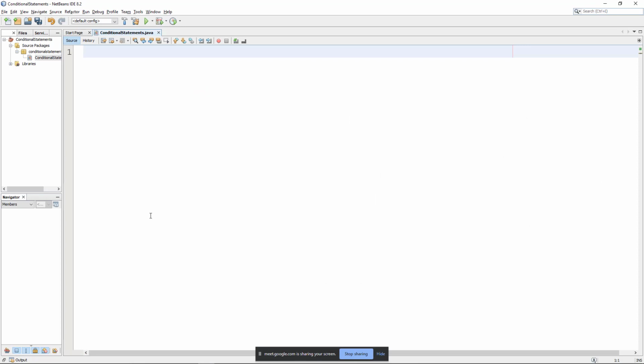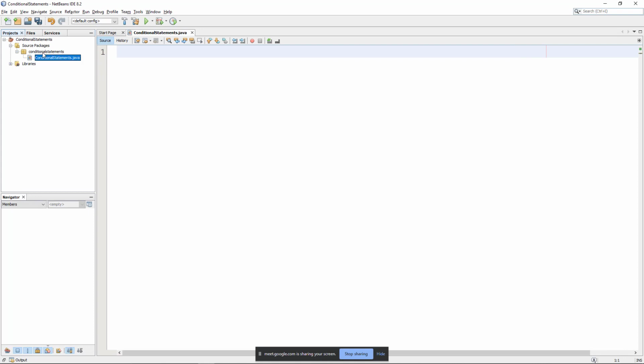Now, let's go to our NetBeans. And kindly open your NetBeans or yung online Java compiler natin. Here, I have created a project named Conditional Statements. And also, I have created a package named Conditional Statements. And inside that, I have created a Java program named Conditional Statements.java.